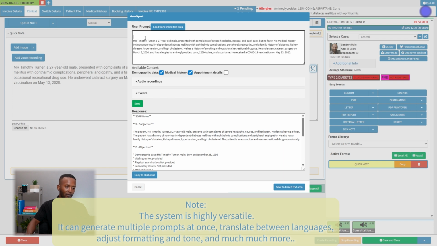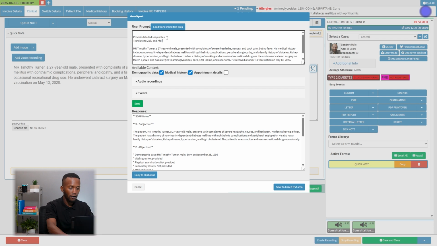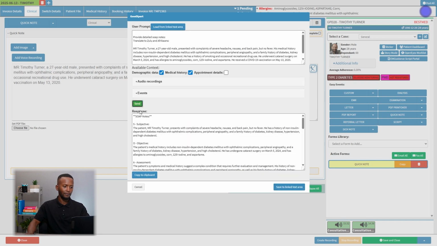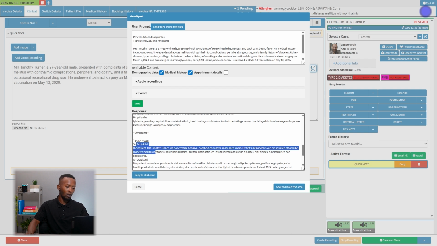So let's say provide SOAP notes. Let's also ask it to translate to, let's say, Zulu and Afrikaans. So there we have it. We've got our SOAP notes. Firstly, that first prompt that we've given it. Our second prompt was translate to Zulu and Afrikaans. So we've got our Zulu transcript over there, and we've got our Zulu SOAP notes over there, and we've got our Afrikaans SOAP notes over there as well.